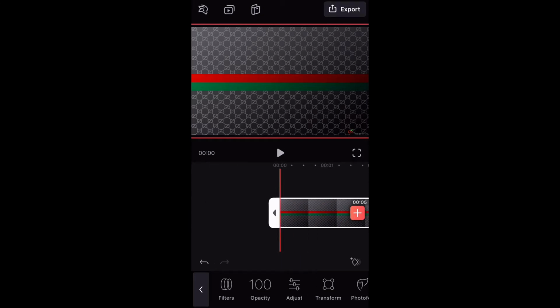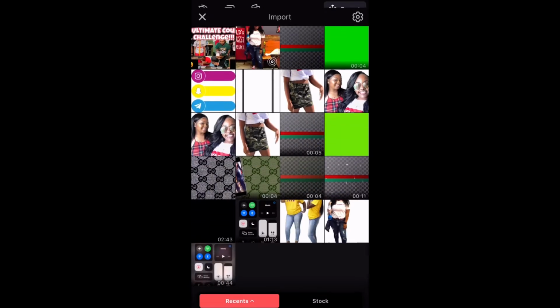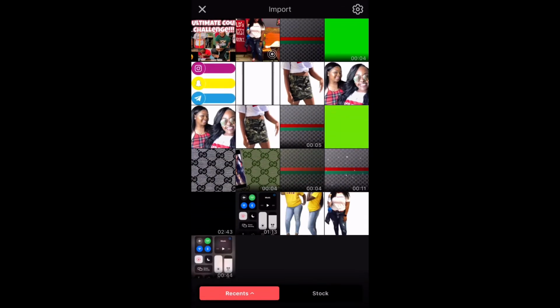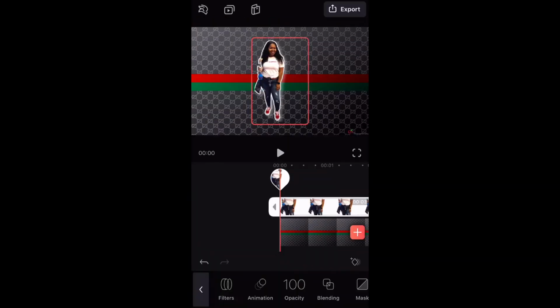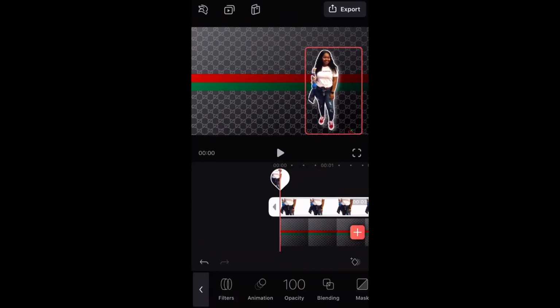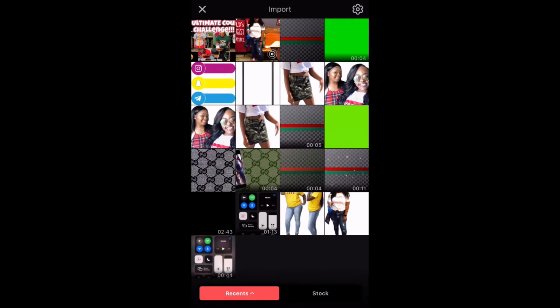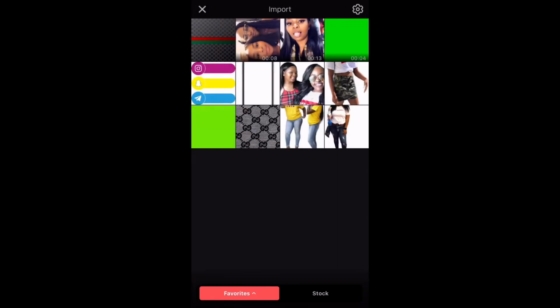So now I'm just gonna be adding the pictures to this. How you do that, you'll hit mixer here at the bottom, and you're just gonna click on one of the ones that you cut out. So I'm gonna click here, and I'm gonna position her about right here. I'm gonna unclick it, just click anywhere else, and then hit mixer again. You're gonna add it. I don't remember which one it was.